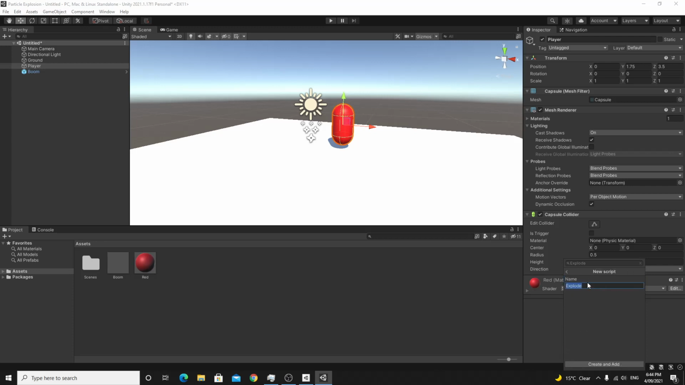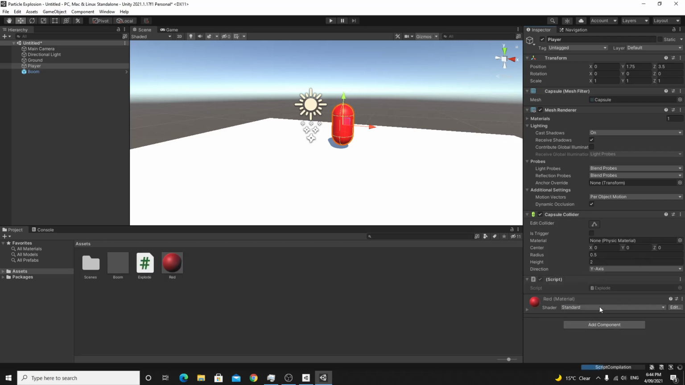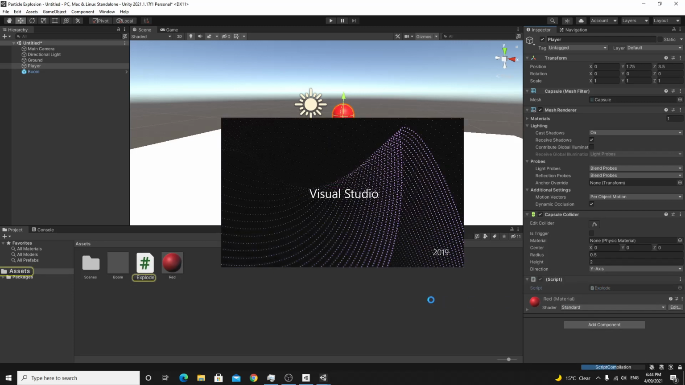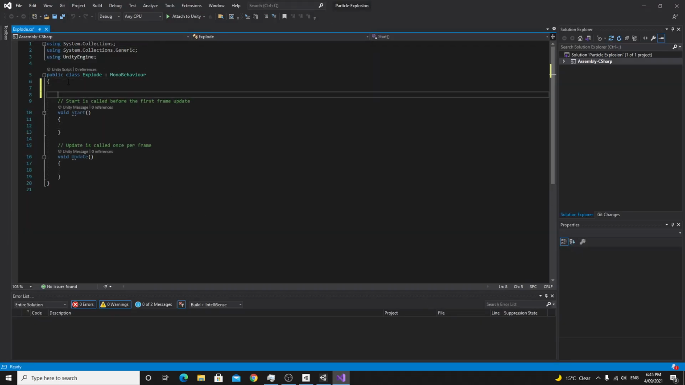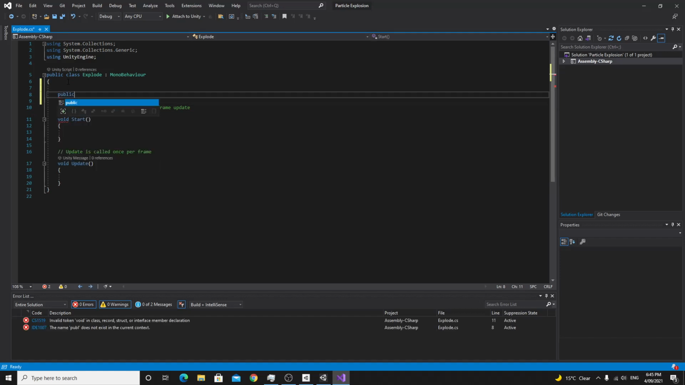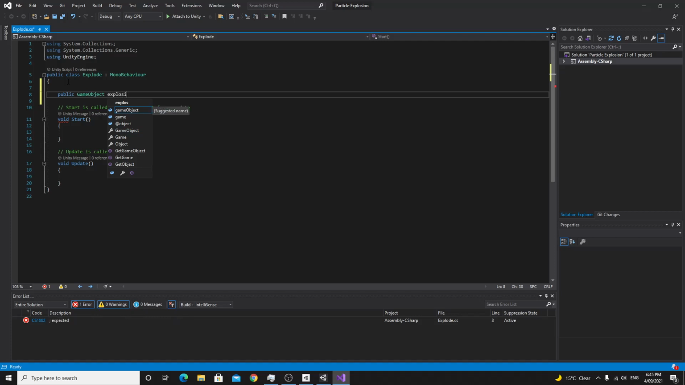simulating that it's been exploded. So I'm just making a new script and we'll call this explode, and we'll just open this up in Visual Studio. So what we need to do is create a handle to that prefab, so we'll just make a public game object and we'll call this explosion prefab, and we'll be able to assign that in the inspector so that we can instantiate it.